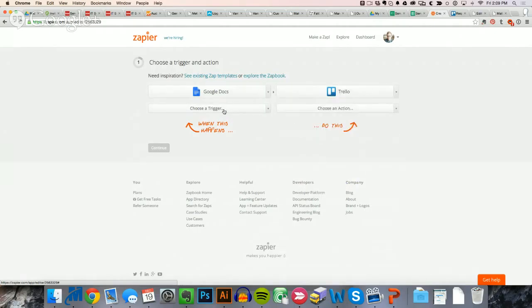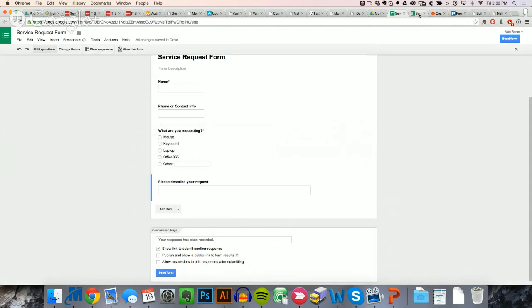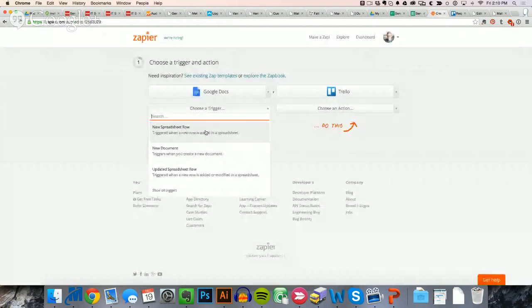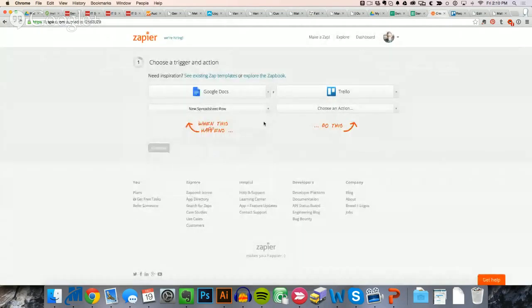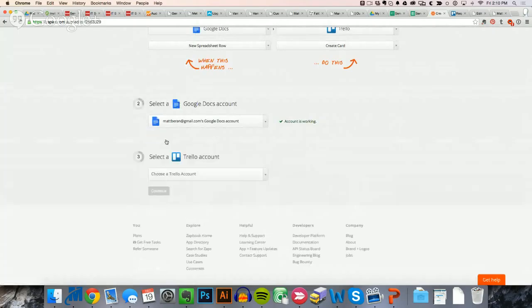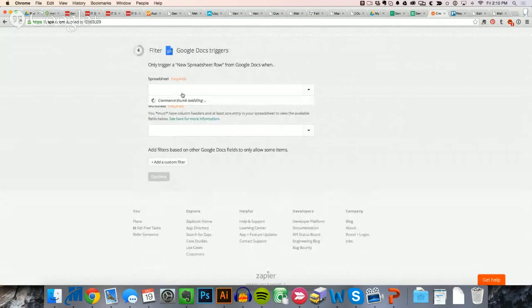And in Google Docs, really what's happening is every time someone fills out this form, it adds a new row to this spreadsheet. So I want the trigger to be every time there's a new spreadsheet row, I want to create a card. So I hit continue, and it walks you through. This is a fantastic service. Hit test this account, just make sure your Google account's working, make sure your Trello account's working. And then you get to actually choose the details.